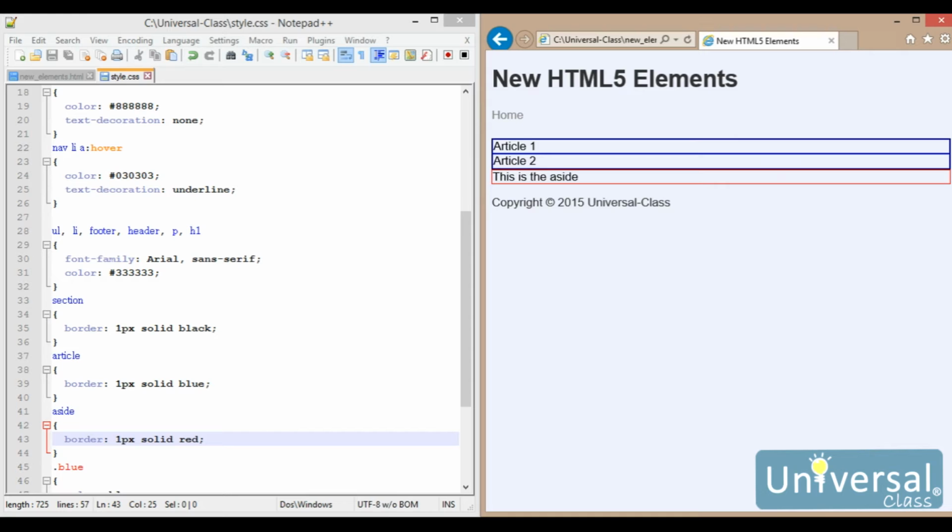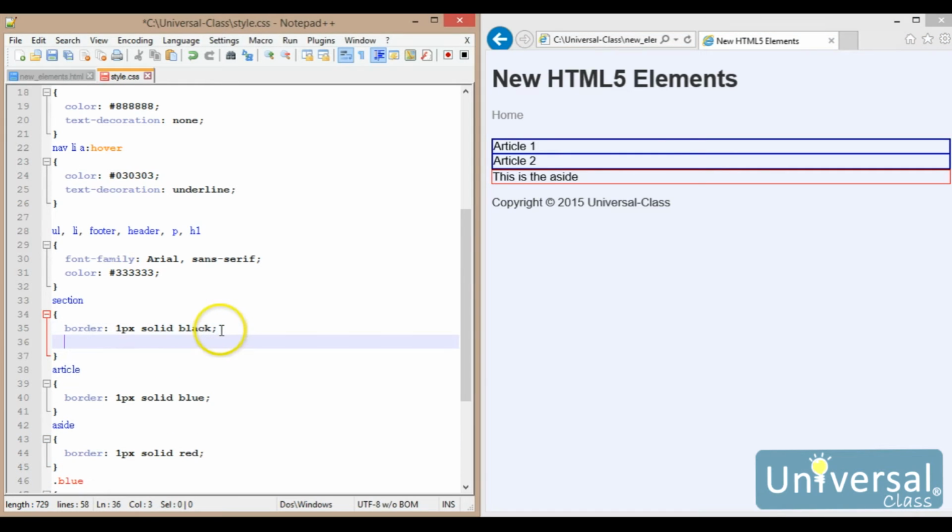Now, like we did before with the links on the left side and the content on the right, what I want to do is float my section to the left.